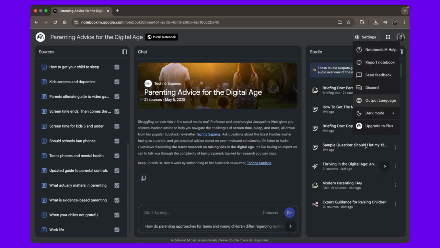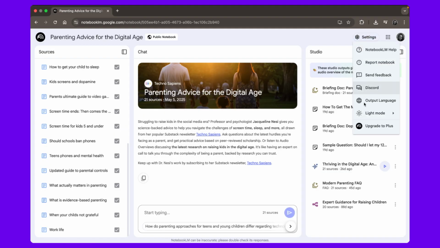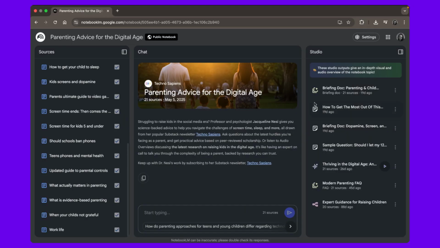Over here is the settings. From here, you can choose between light mode and dark mode. I'll leave it at dark mode because I prefer that. Then you can see other options here, including an option to upgrade to the Plus plan, right? So I'll click on this and switch back to dark mode. And then I will go back.